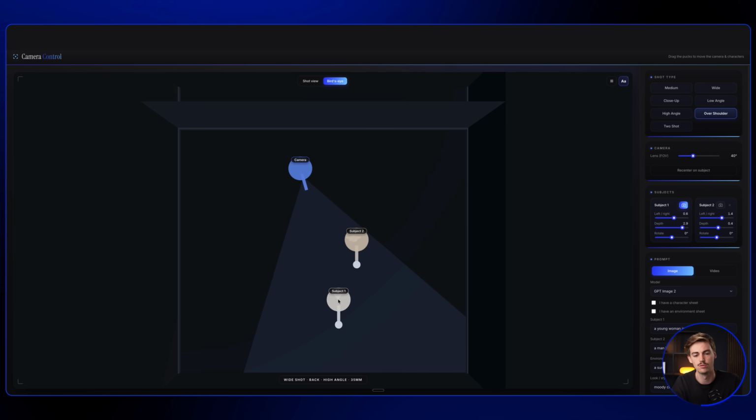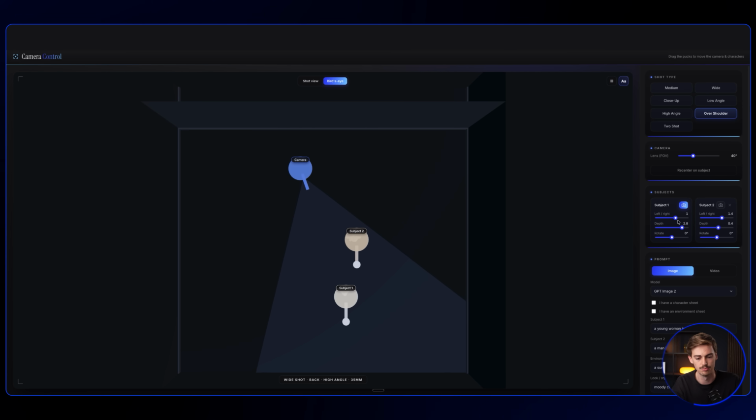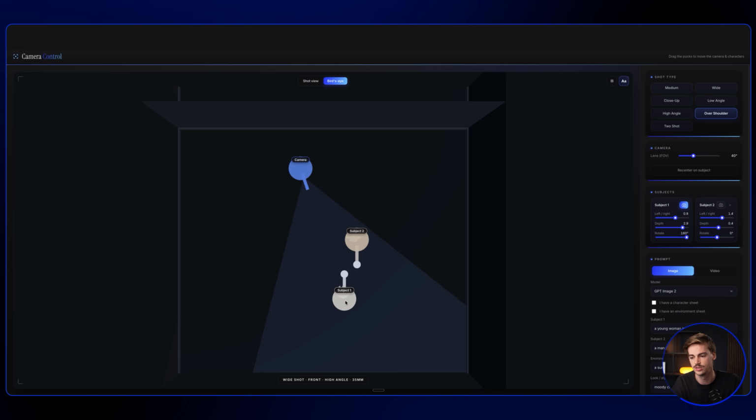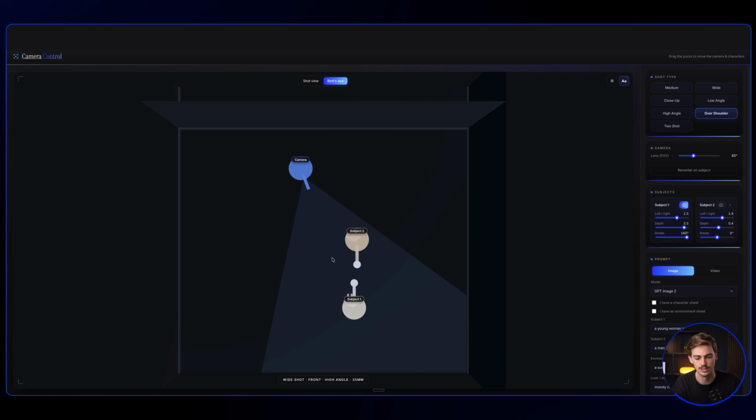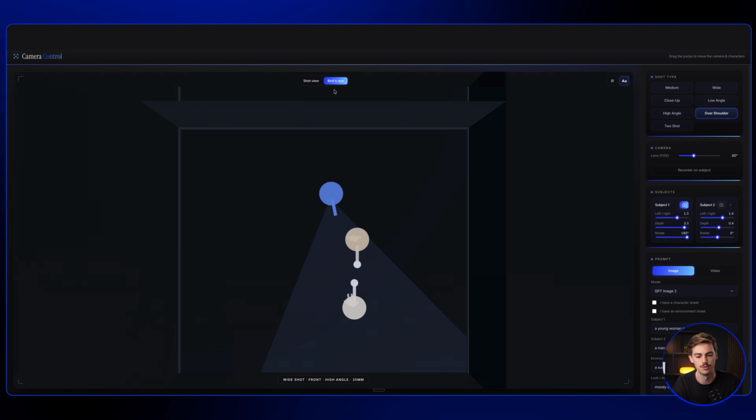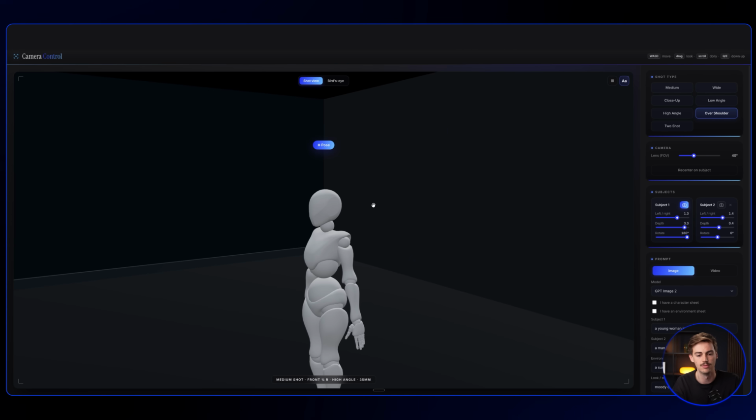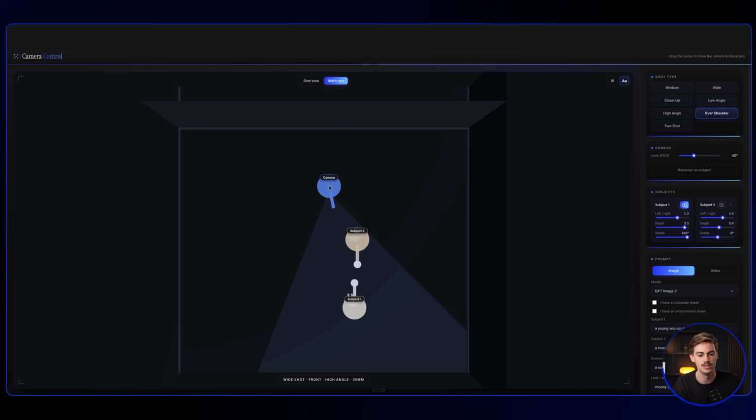Then you can switch this over to bird's eye view. Here, this is my most useful feature. You can move around your character. You can change the rotation of your subject, so let's actually face them toward each other. Then you can make it like a standoff, and they can move around the camera. And as soon as you move the camera, it moves it for you in the shot view.